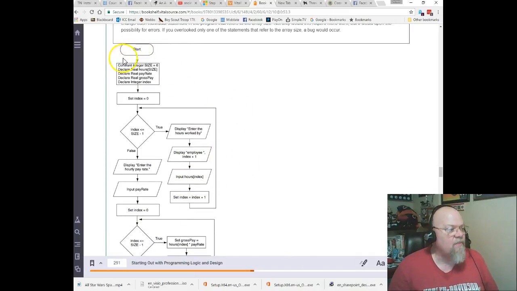So how would that look in a flowchart? Well, I got my start. I declare my integer size equals 6. I declare the real hours size. So I've declared my array, told it how many bookshelves are going to be in there. It's got 6. I declare real pay rate, real gross pay, and I declare integer index. I set my index equal to 0.